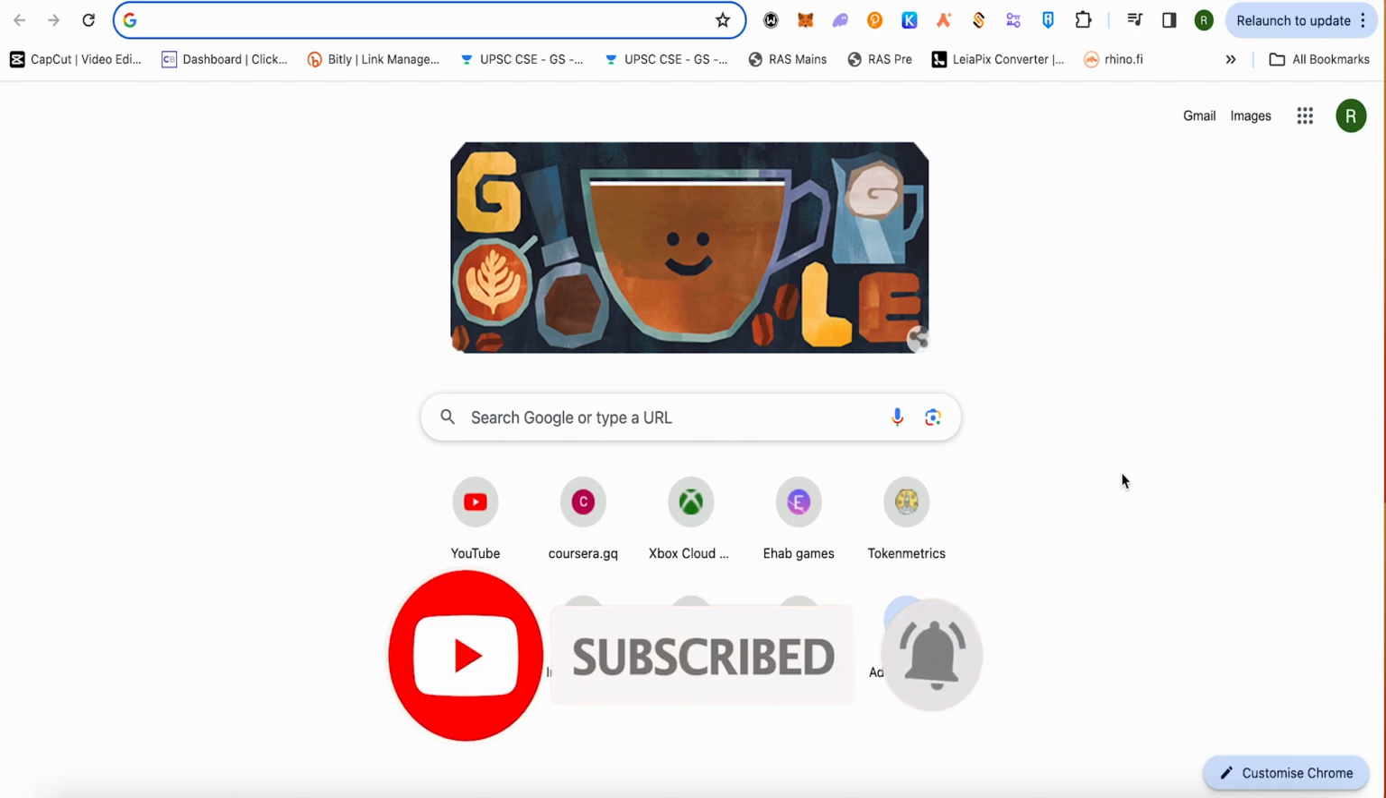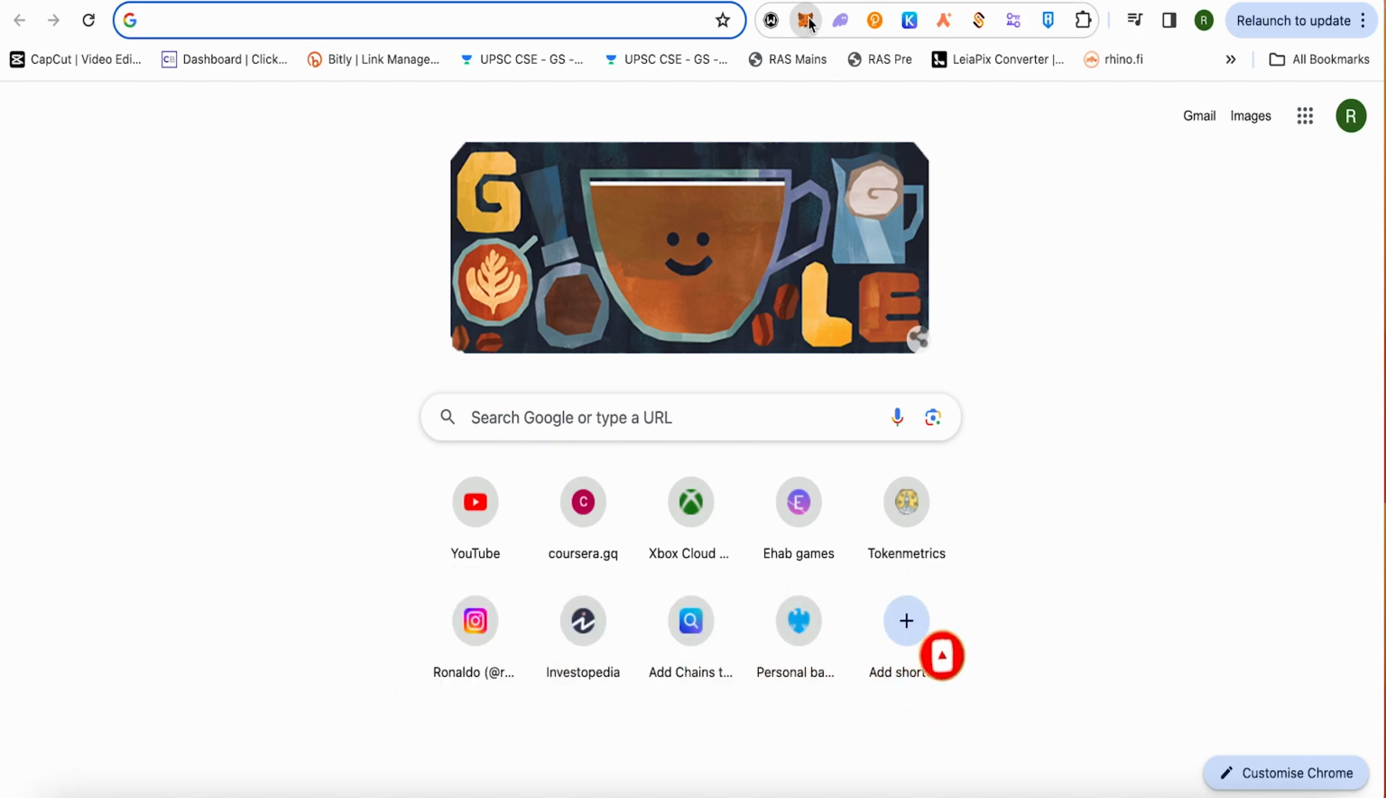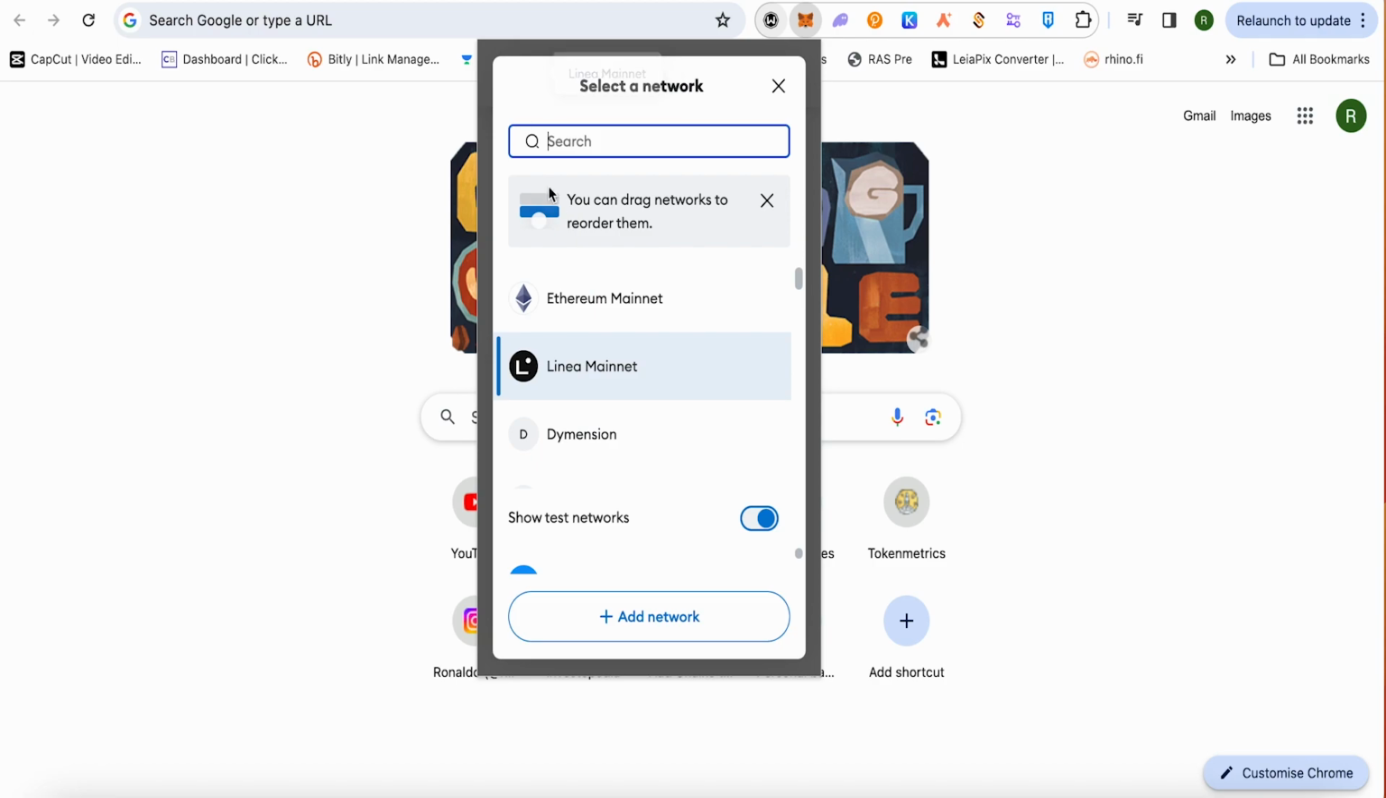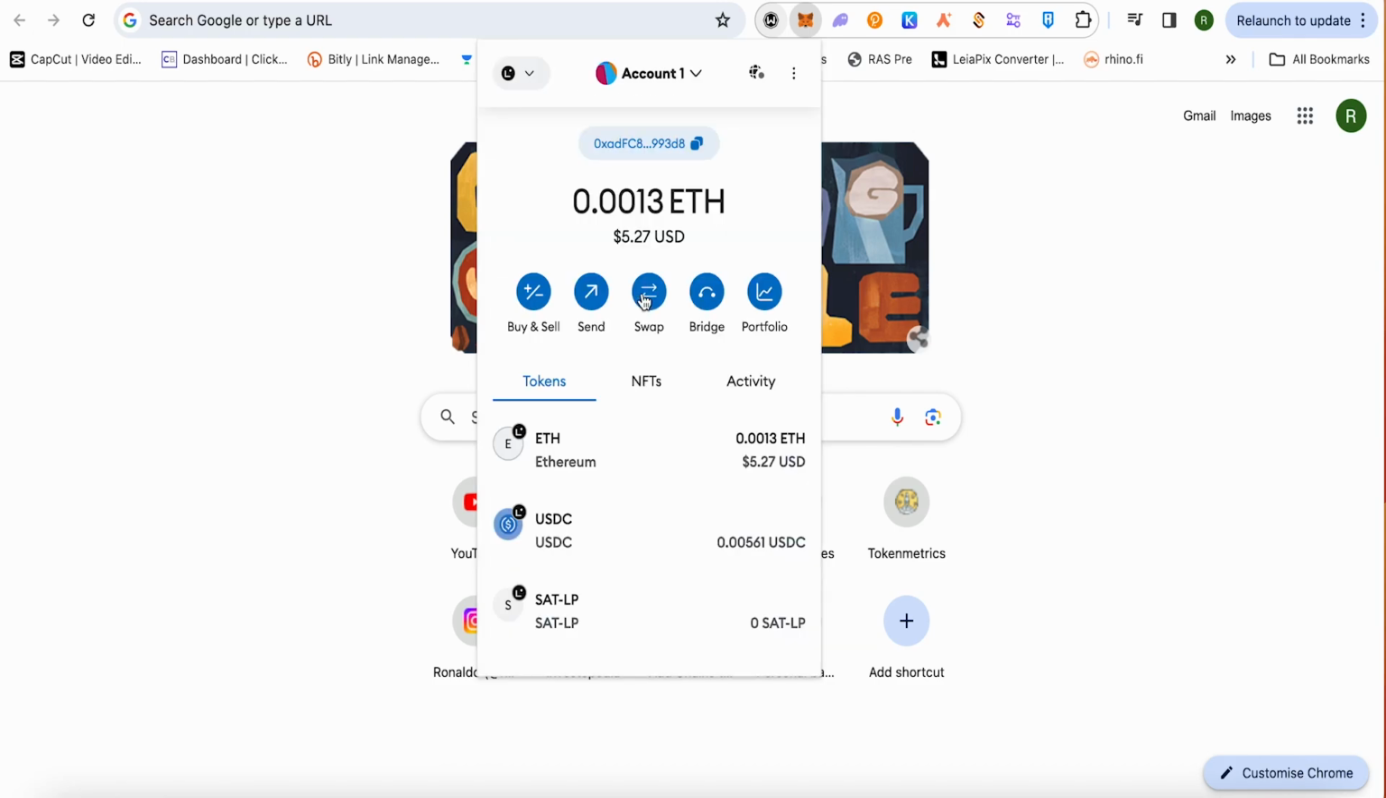Let's see how we can do it. So for this, just simply open up your MetaMask. You can open it up on your mobile device as well, but for this video, let's see it on the PC or the laptop. Then select any of the networks where you want to purchase the Ethereum. Suppose I want to purchase it on Ethereum mainnet. I will just switch the network.